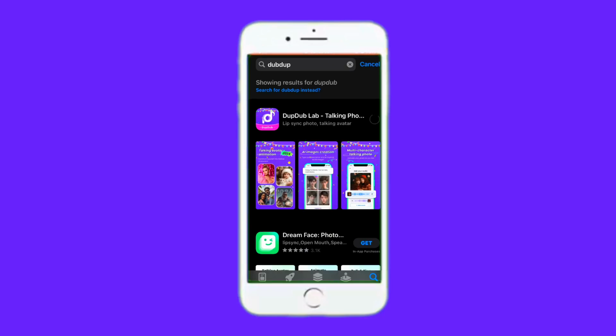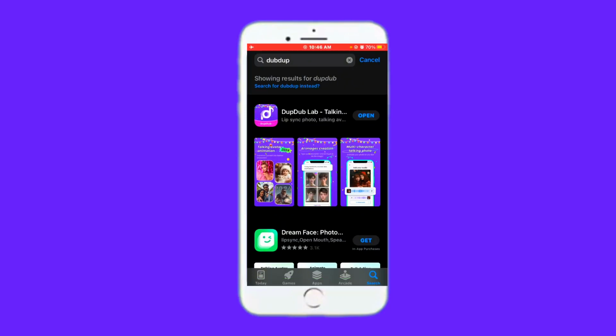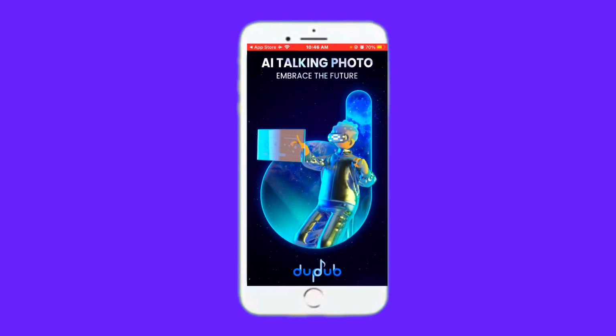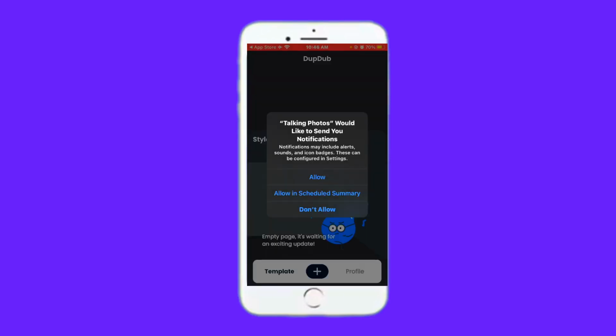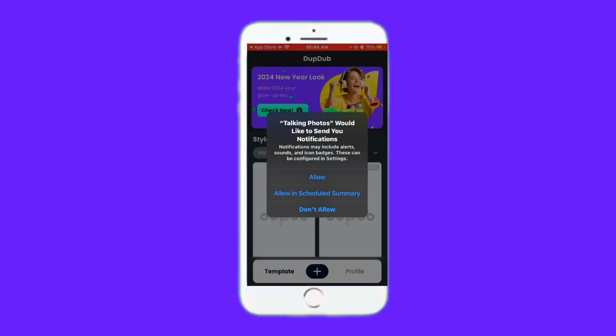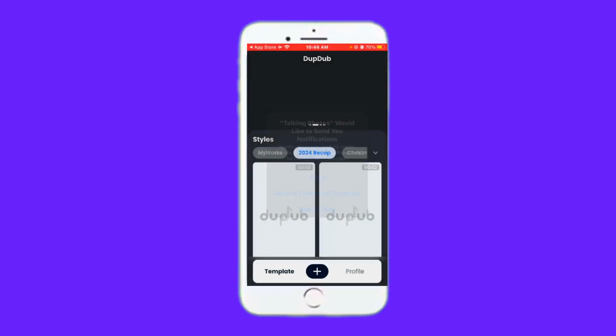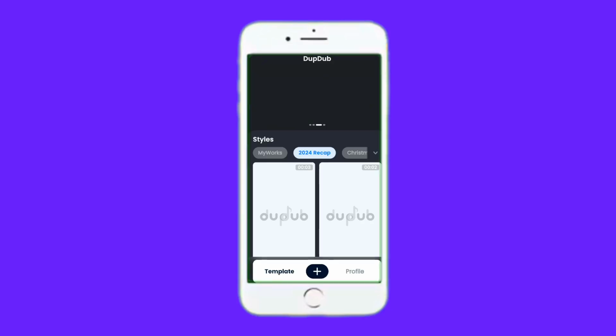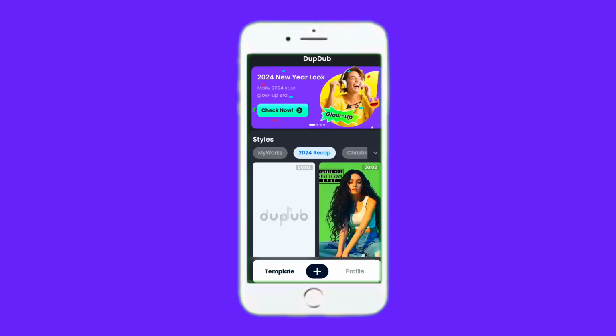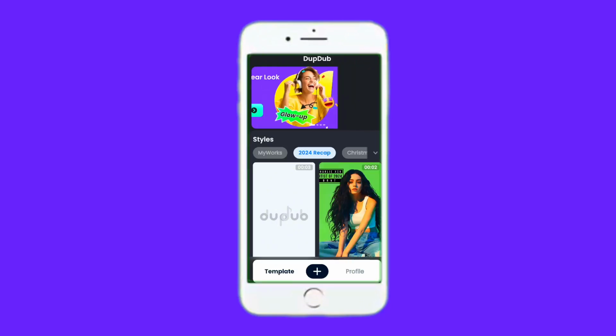After installing, the next thing you want to do is to open the app. They will tell you Talking Photos would like to send a notification, so you can allow or don't allow, but for the sake of this tutorial we're going to allow notification. The app opens like this. Ideally you can start creating from here, but we would want to sign up so your project can be saved.